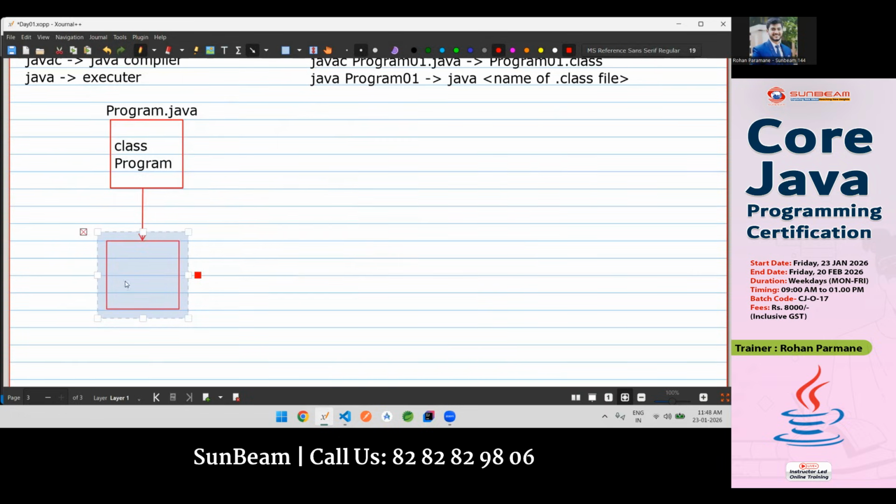Okay, what is this? This is a .class file. What's the name of the .class file? The name of the .class file is nothing but Program.class. ये class program क्या है? This is our actual class that we have written.